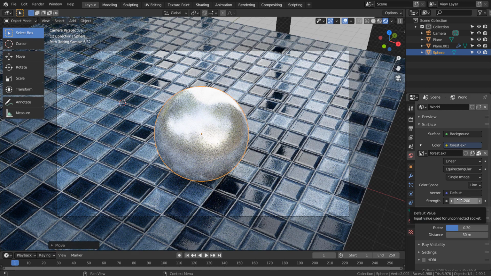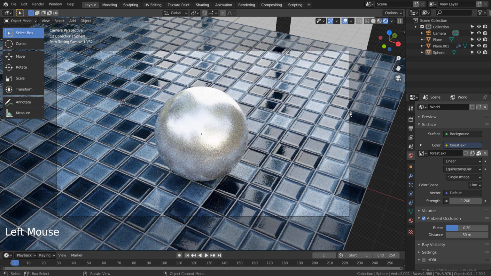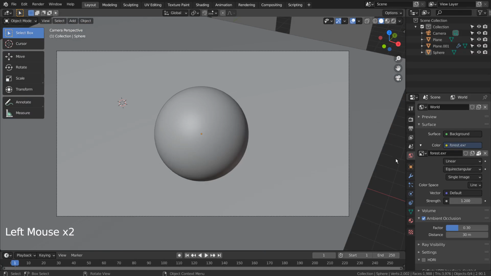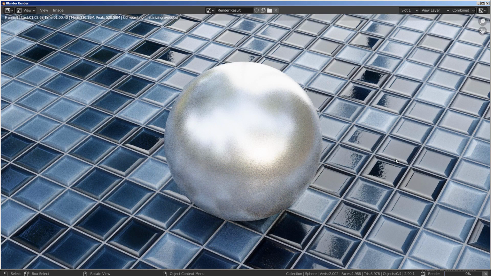This is how we use the emission mesh with the HDRI, to give more realism to the render scene. I'll keep the render image with visible noises.